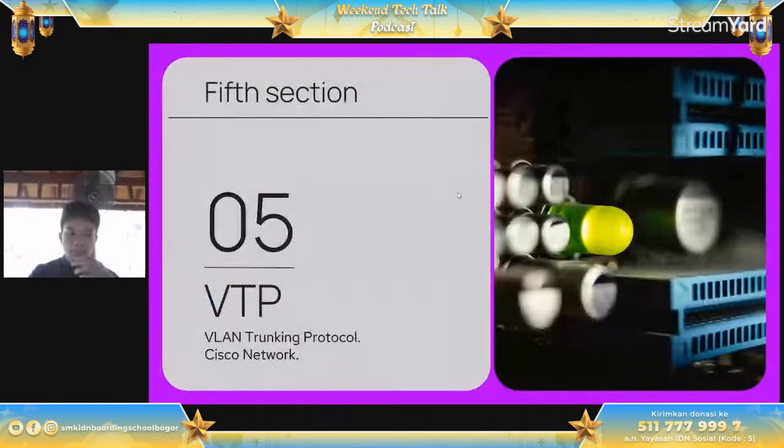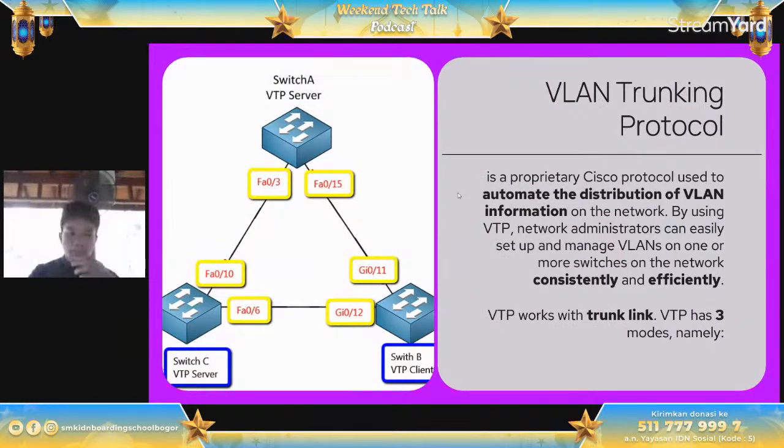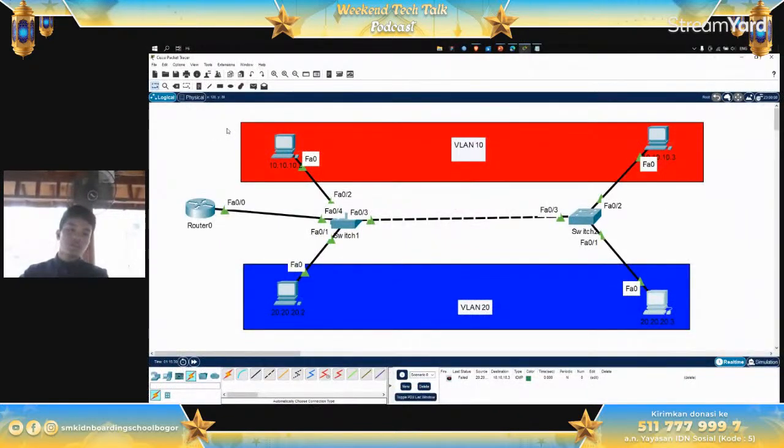So next we have VTP, VLAN Trunking Protocol. This protocol is Cisco proprietary, and it automates the distribution of VLAN information. So the network administrator can easily set up and manage VLANs in one switch.